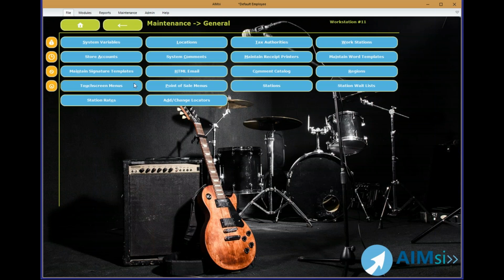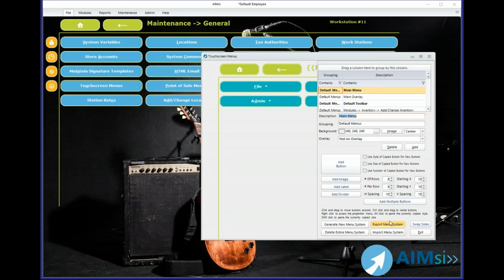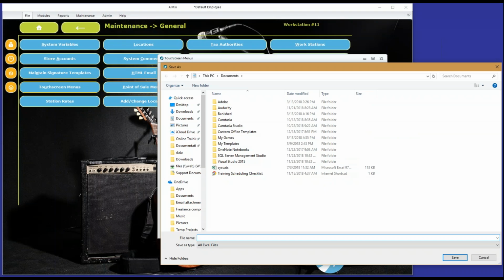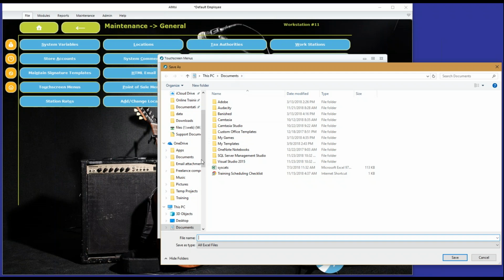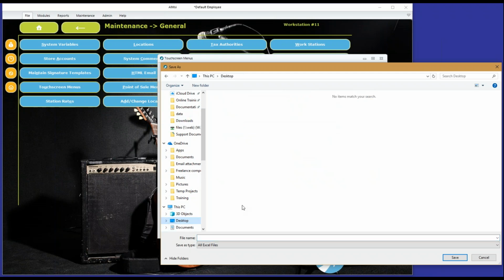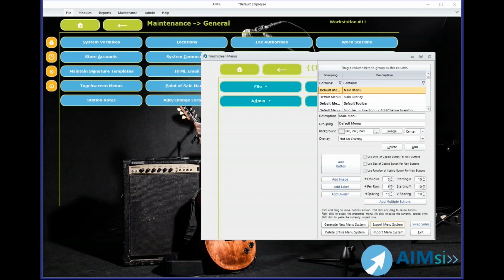And if you had attended the menu webinar, maybe this is a little bit of old hat now, but at the bottom of the menu editor there is this export menu system button. So you want to make sure you click that, and it's going to ask where you want to put that. In my instance, I'm just going to put it onto my desktop, and I'm going to say this is my touchscreen menus. And I will save that. What it will do is create an Excel spreadsheet as well as a file folder with all the data necessary for the menus to be re-imported back in.